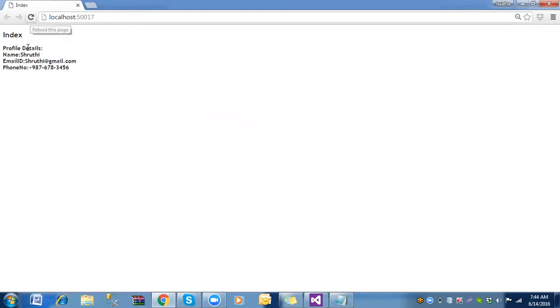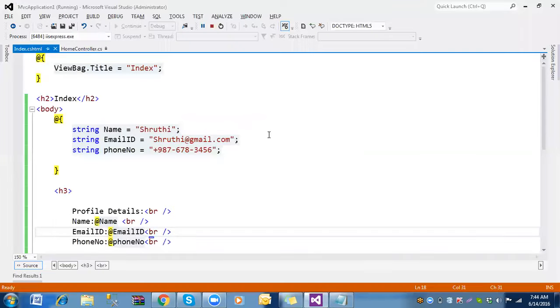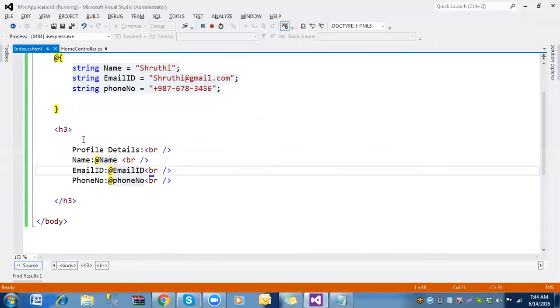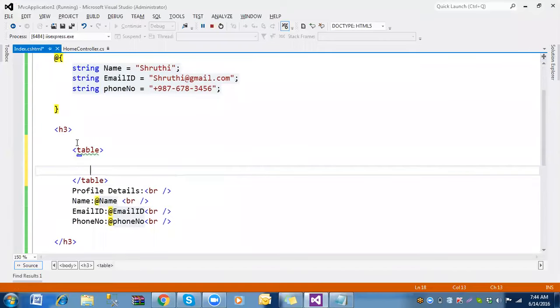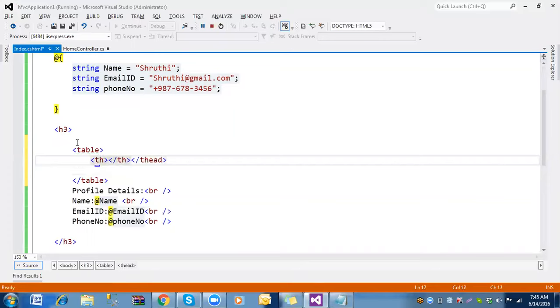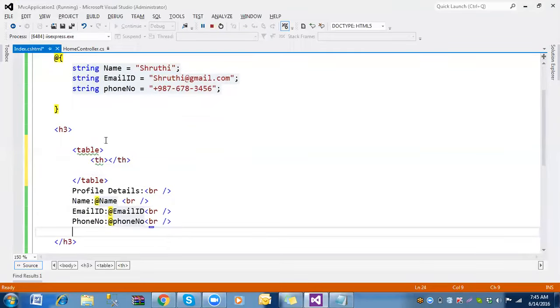So profile details: name, email ID, phone number. Now we need to present this data in the form of a table. Already we know the HTML syntax: table and table heading, TH. How many headings do we need? Name, email ID, phone number.